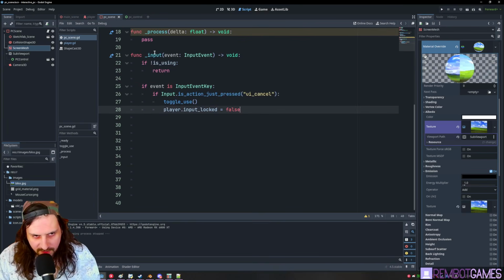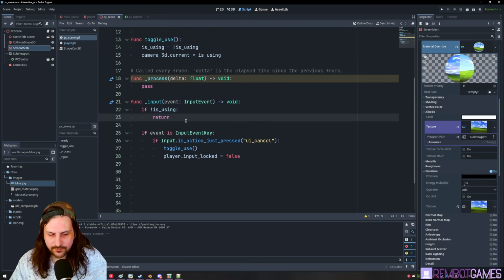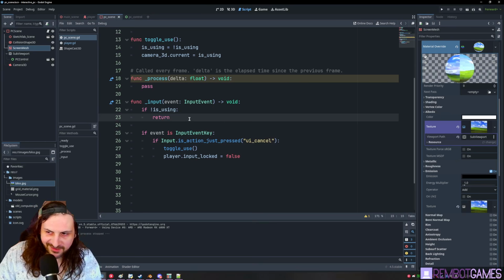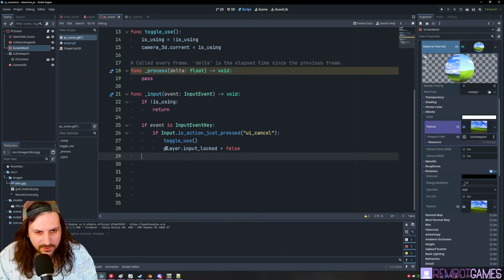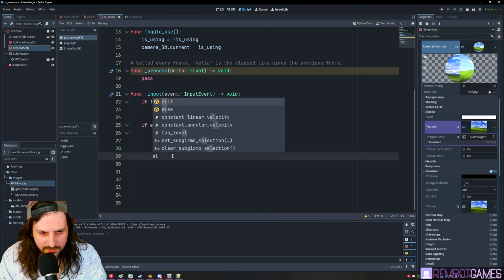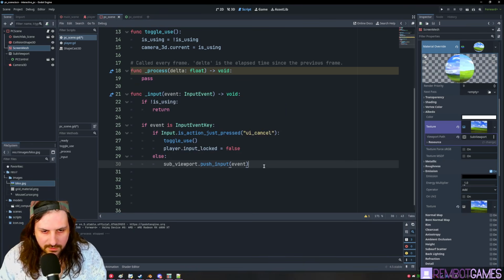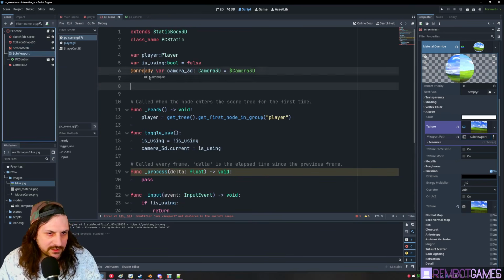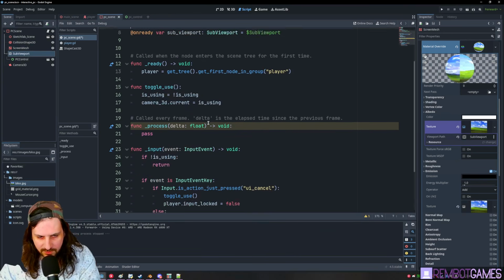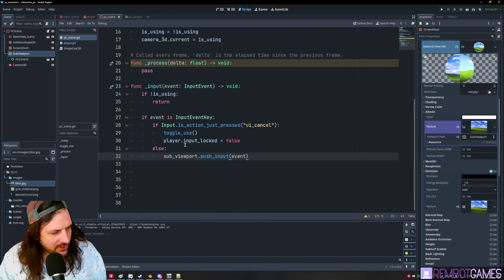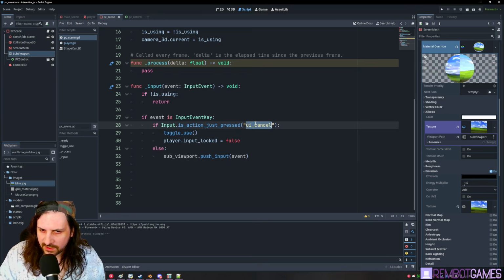Cool, so we've already got that is using thing there. By the way, I record these all in one take, so sometimes I forget to hit the start button, pause, whatever. So first thing I'm going to do here is just see if this is going to work. So else, Sub Viewport push input. Now we don't have a reference to that Sub Viewport, so I'm just going to control click, drag that in. And we should have our events being pushed as long as it's not the escape key.